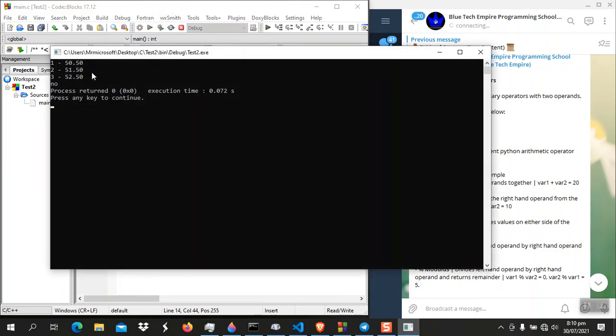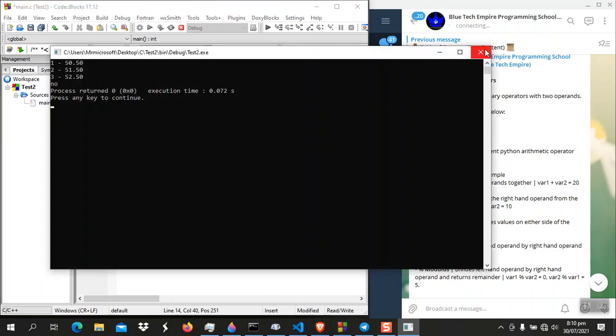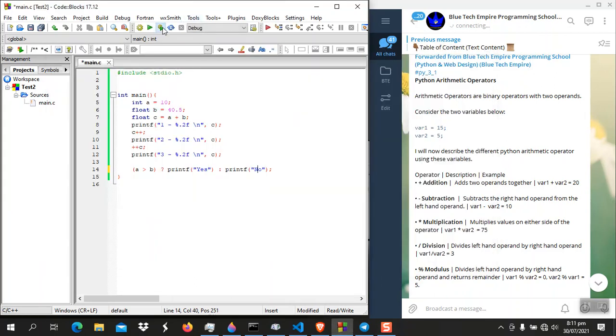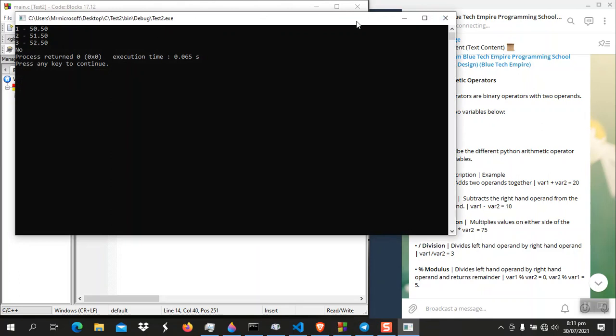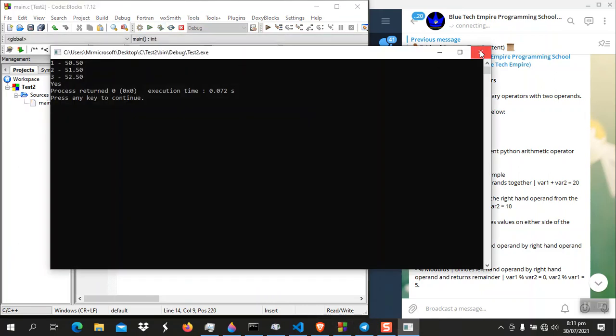All right, so you see, it printed no because A is not greater than B. Now, let's reverse the sign. If A is less than B, print yes. You see, it's gonna print yes this time. So it printed yes. I just want to show you it works.